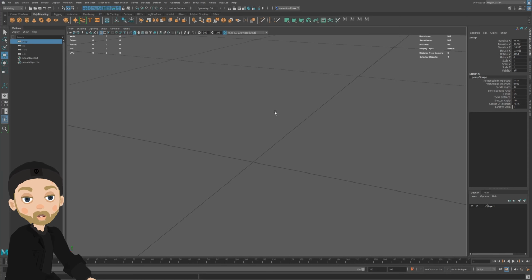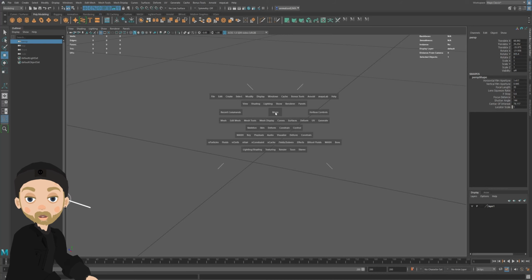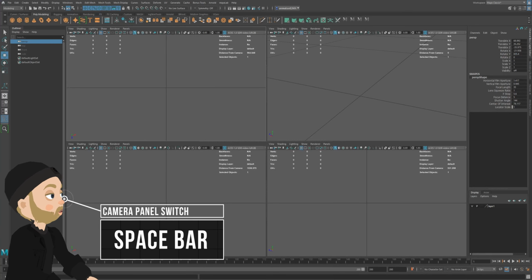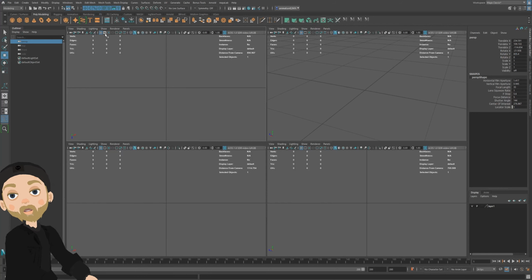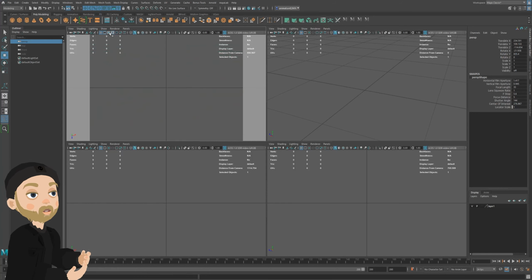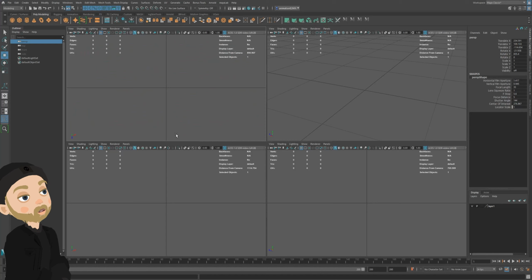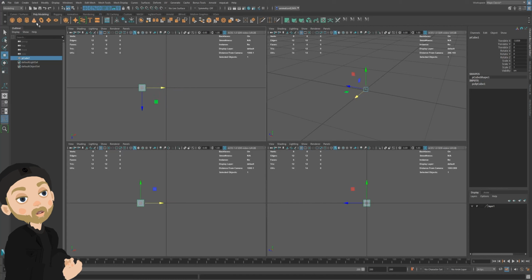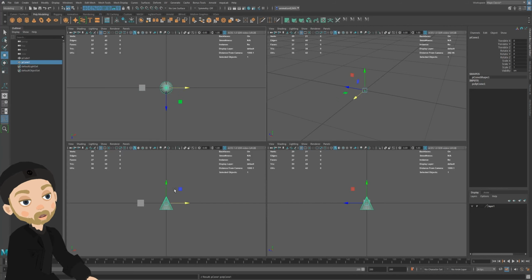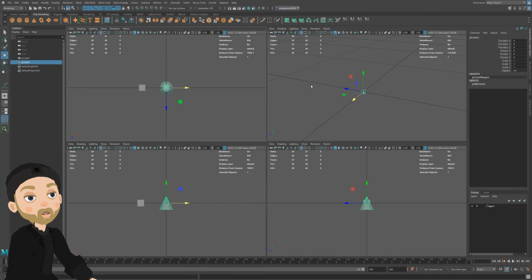So if I press space bar on my keyboard, it'll break me into this four window view. This is the perspective. If I turn on this, it'll hopefully tell me which one I'm in. I think this is the top. Make an object. Yeah, so this is the top. This is either the front or the side. So spacebar is the quick key of getting access to those.